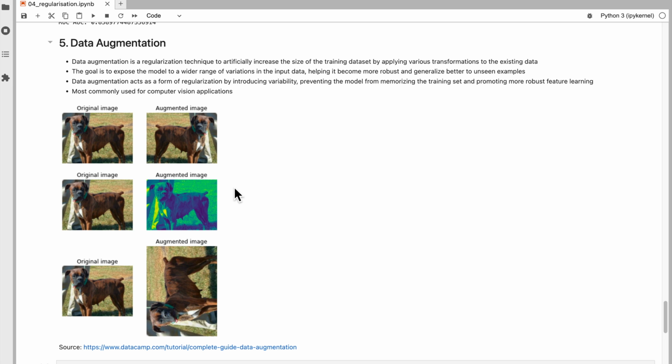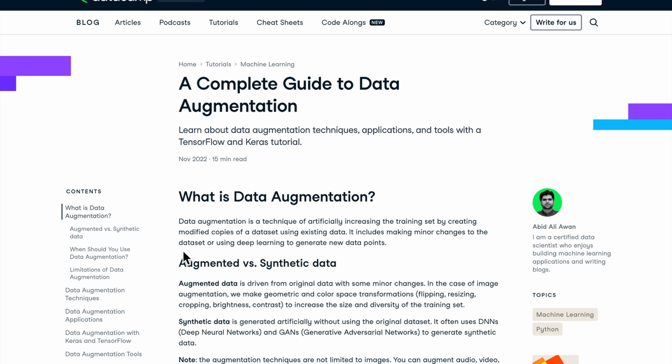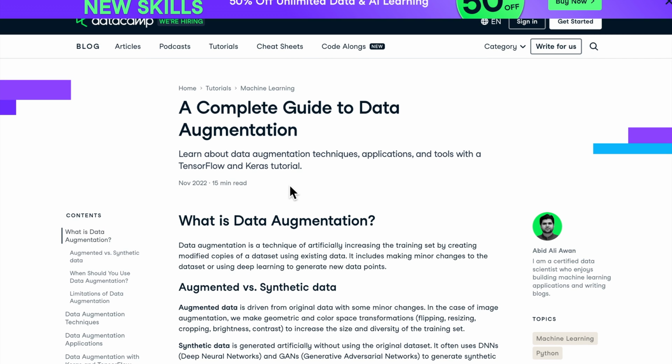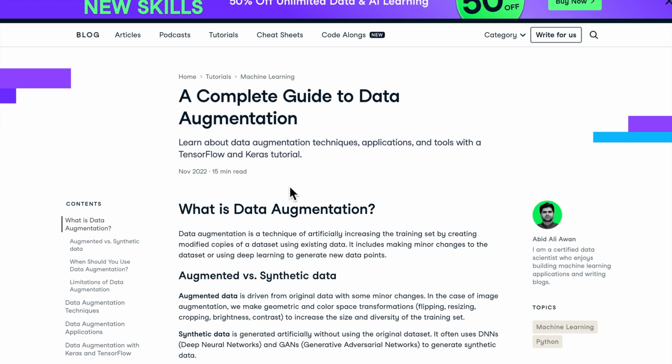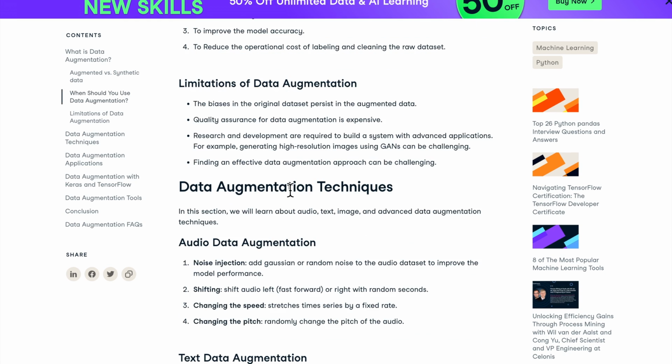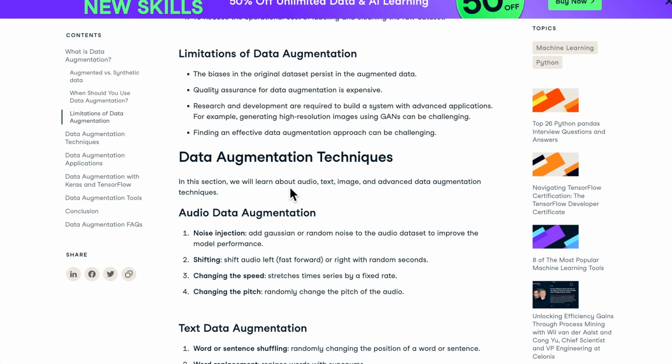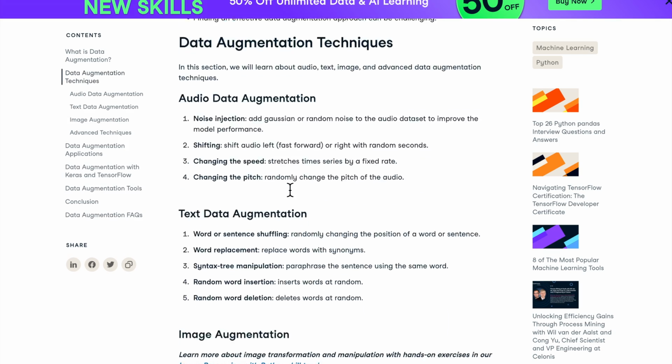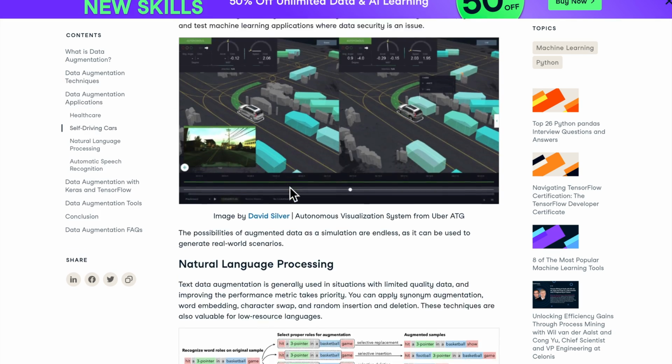Let's look at the set of images that are displayed on the screen. The credit for this goes to DataCamp, so I have provided the link in this notebook. You can see there is a complete guide to data augmentation. You can refer to this to get a better understanding of how data augmentation works for different use cases. So thank you, DataCamp, for providing this useful guide.